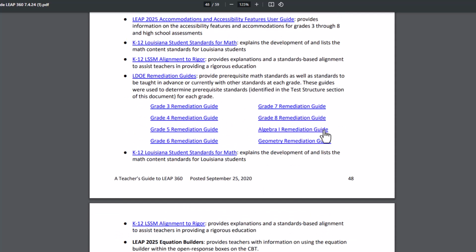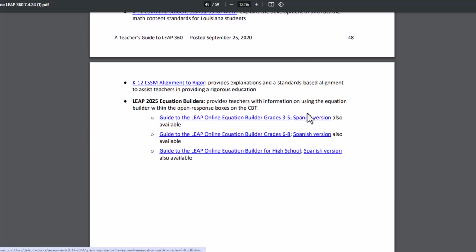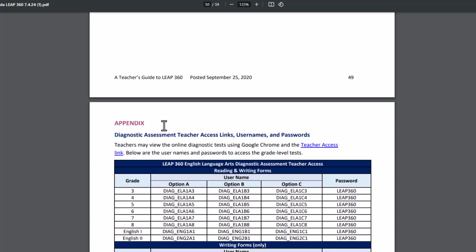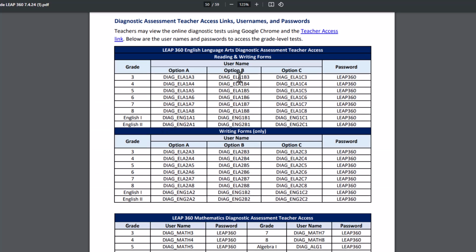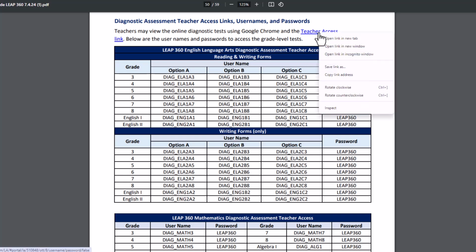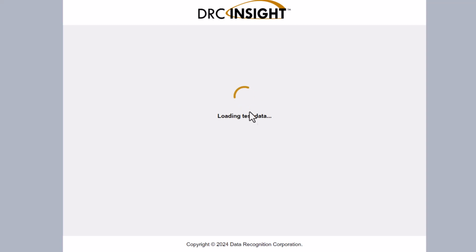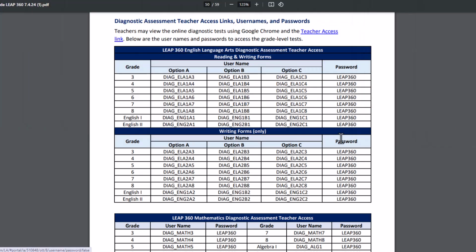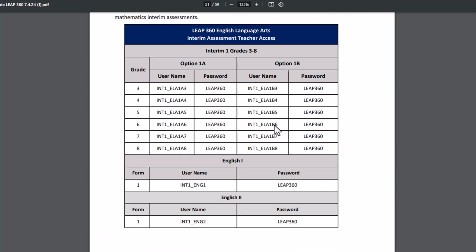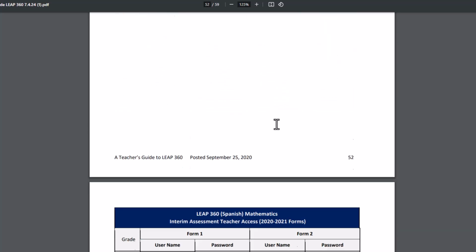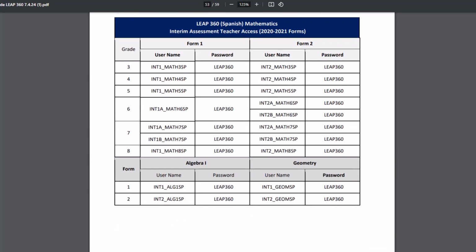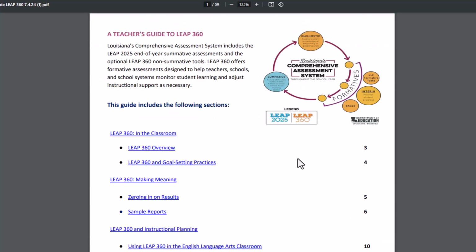You see all the information about the remediation guides, equation builders right here, and there's the appendix that we're talking about. So remember, this right here, the teacher access link, remember that's the one where it's not working. It just keeps turning. See right here? So I'll have to call DRC and find out what's wrong with it. But these are the usernames and passwords that you can use to access the test as the students would access the test. Okay, and I believe that's it. So just make sure you familiarize yourself with this, and this was called the Teacher's Guide to LEAP 360.